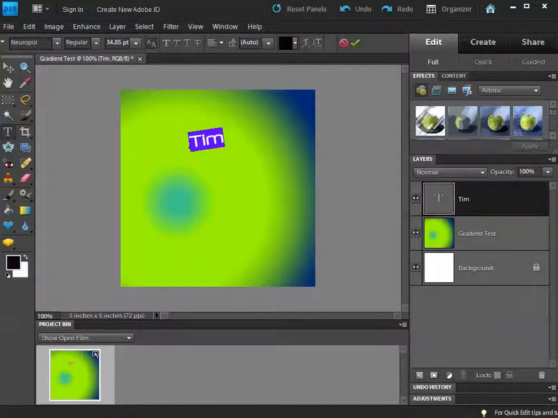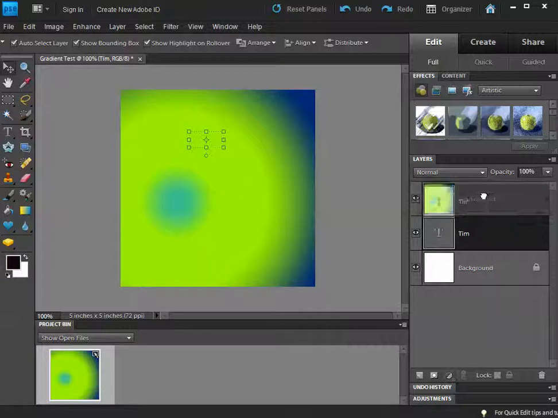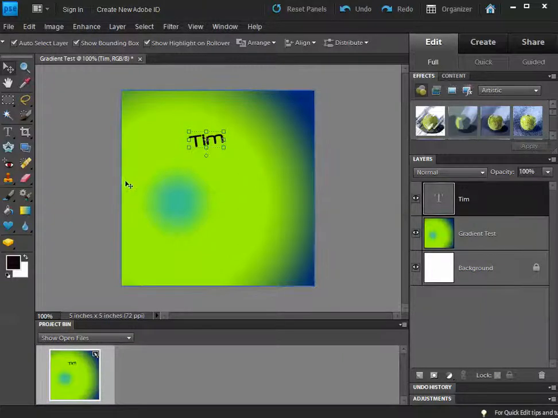So go ahead and use the text tool, and I want you to write your name somewhere on this canvas. Okay, now that you have your name, it should be on the top layer of your layer palette. If it's not, right, if you can't see it, just drag it to the top for whatever reason.